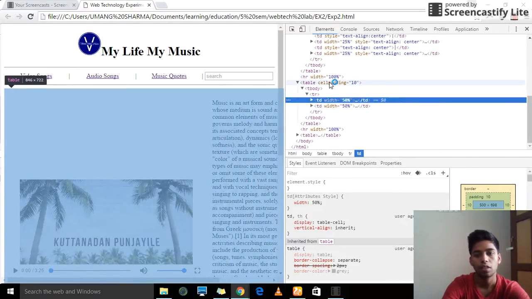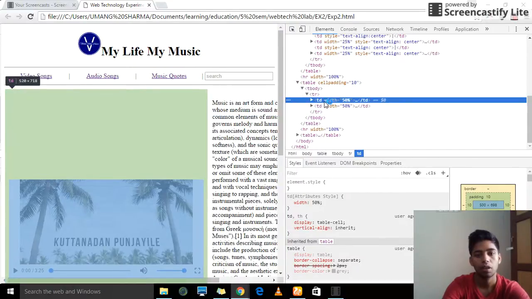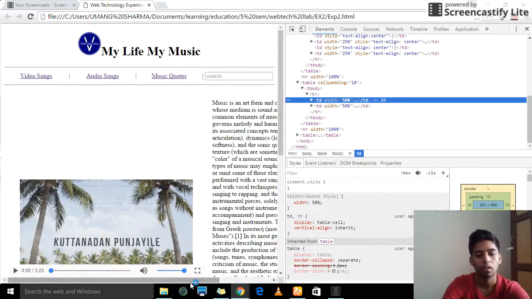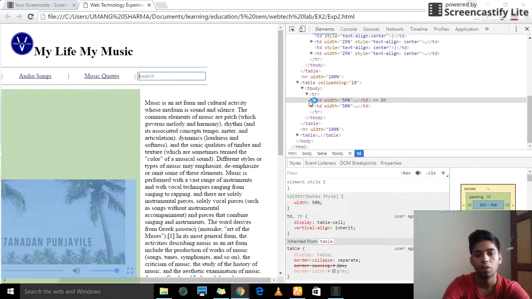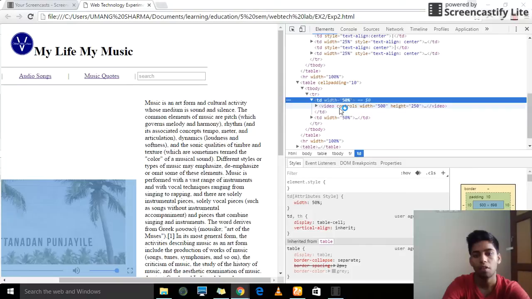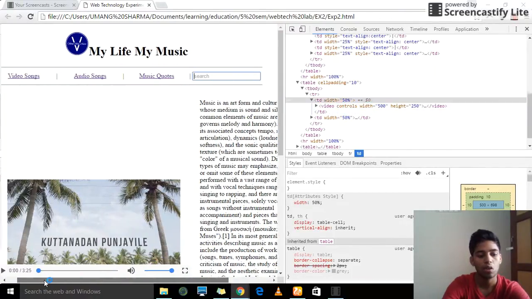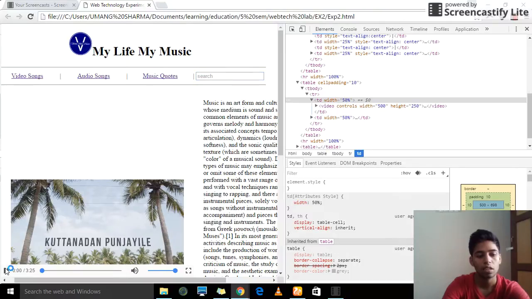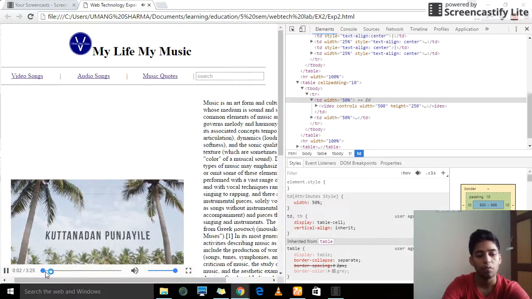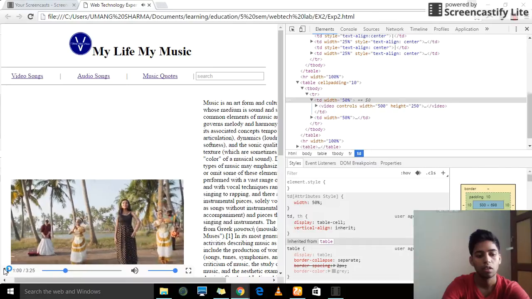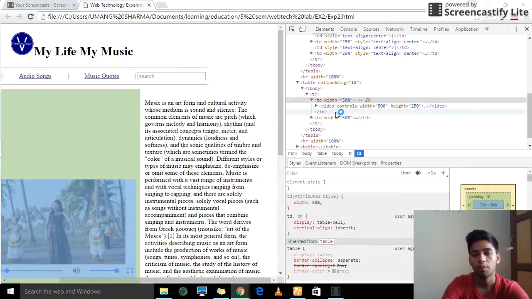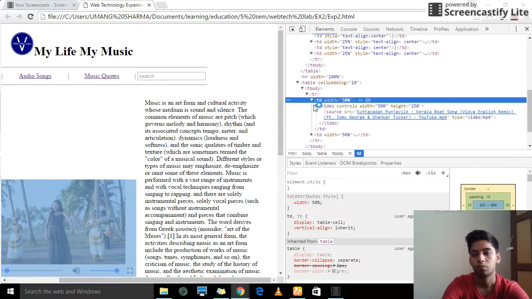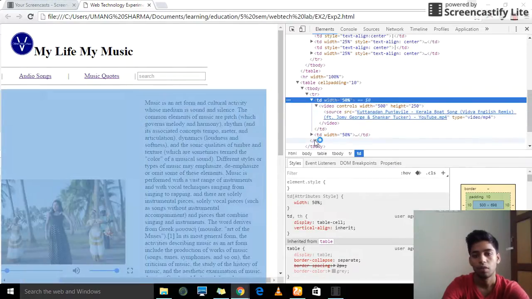Then we have this table. In this table I'm dividing into two parts, one and second. In the first part I am giving my video. For giving video we have the video controls. It will provide you all the content, play, music and sound button. You can see this is provided by the controls here, and this is my source.